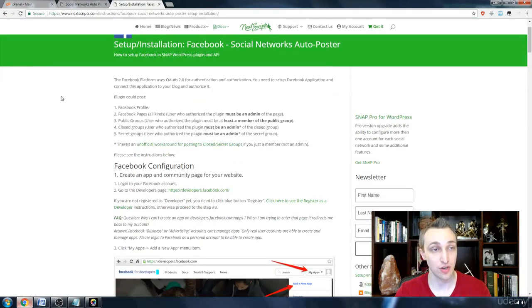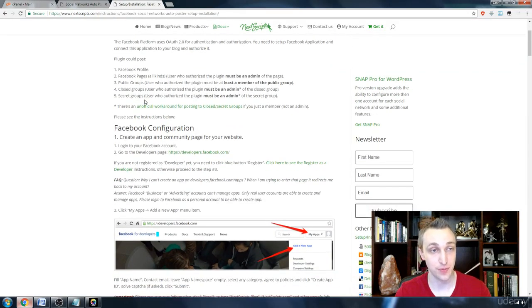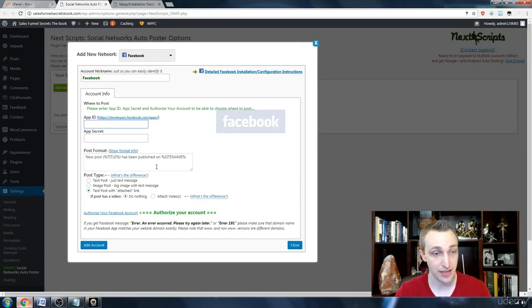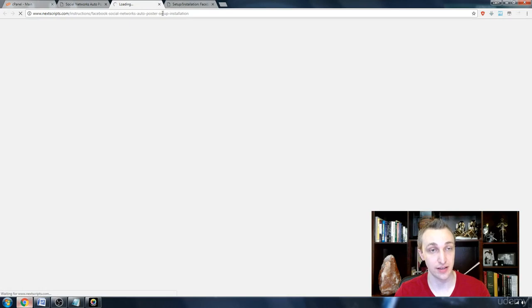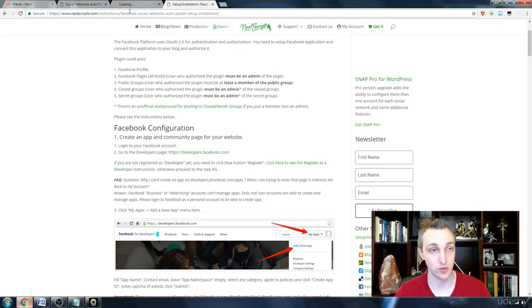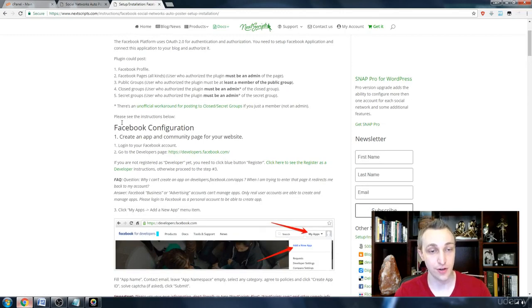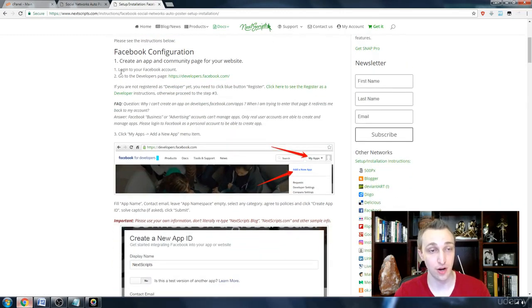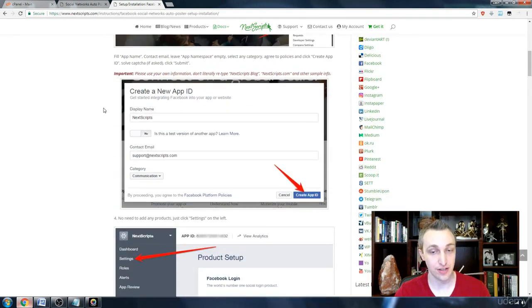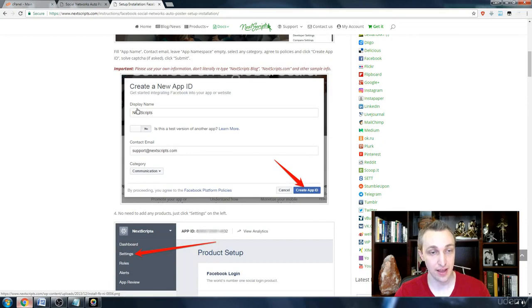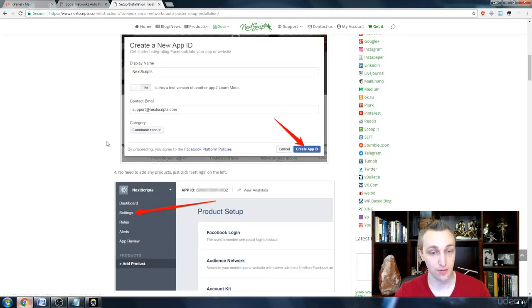What you're going to want to do is go to Next Scripts, and they're going to have instructions piece by piece. You can even go inside here and click Detailed Facebook Installation Instructions. It's the same place where I'm at right now, as you can see. And you're going to go through and just follow these steps. So you're going to have to go to the developer's Facebook page, register as a developer. Then you're going to create a new ID, okay? Enter in the name and your email.